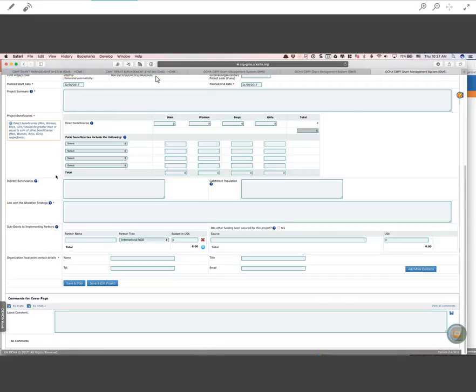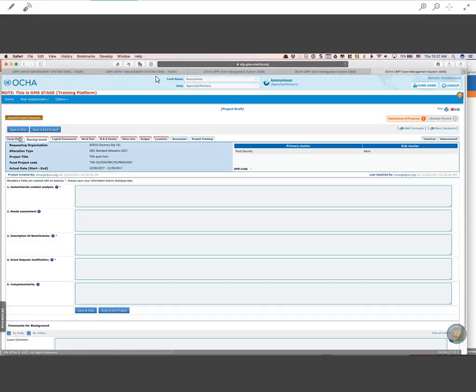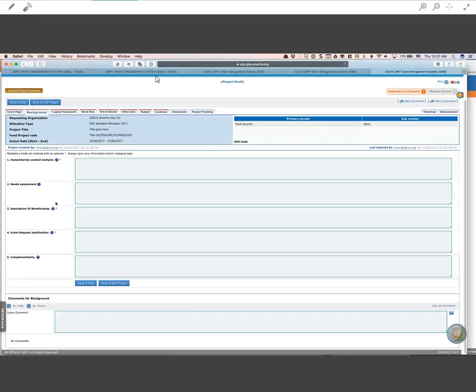If you have any question, please put it on the chat box. And once you complete the cover page and click on save and stay, you can go to the background, where you can add the humanitarian context analysis and the background information. Okay, question from Joyra. I'm going to answer all the questions after going over this part.